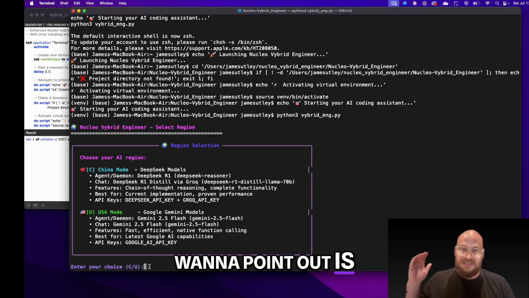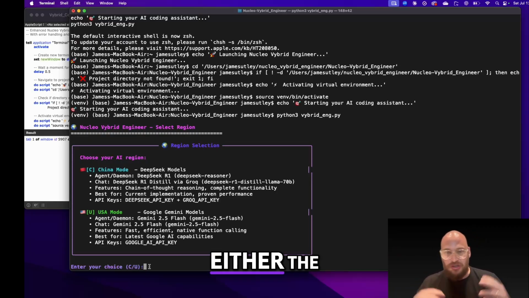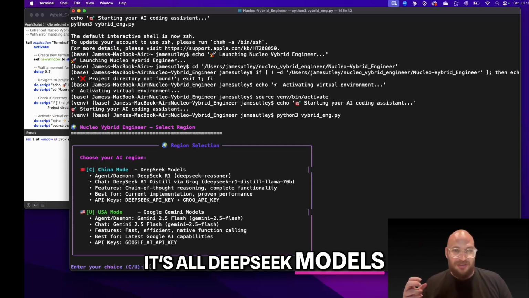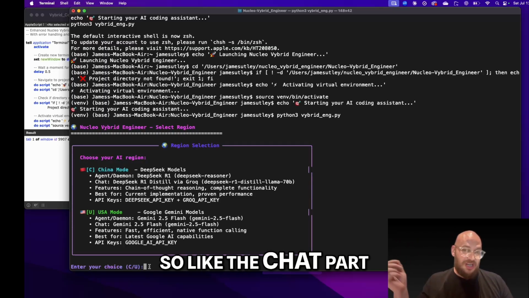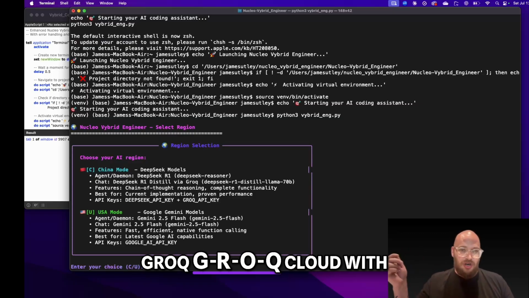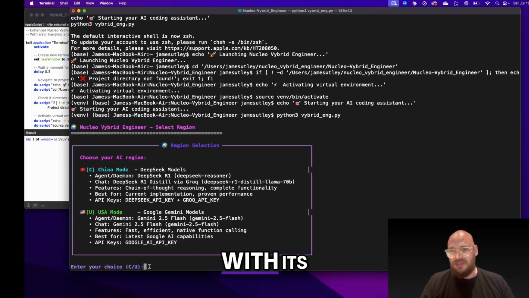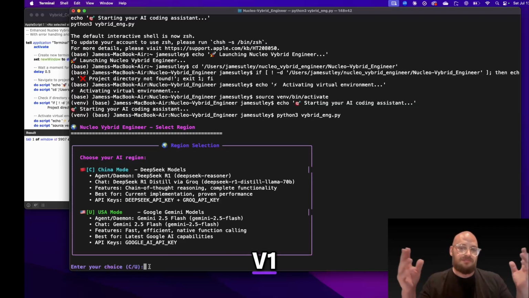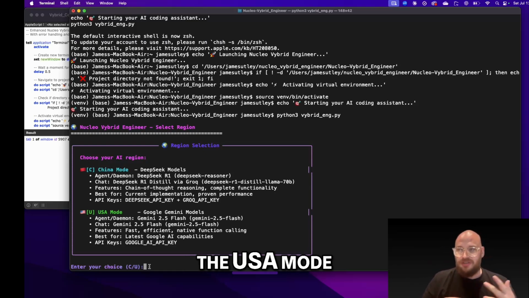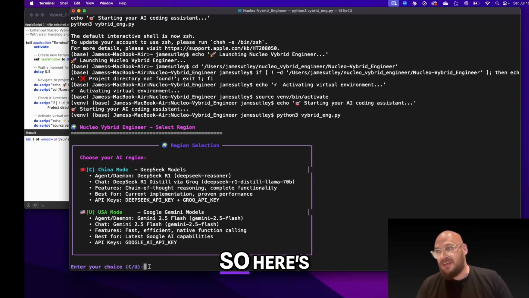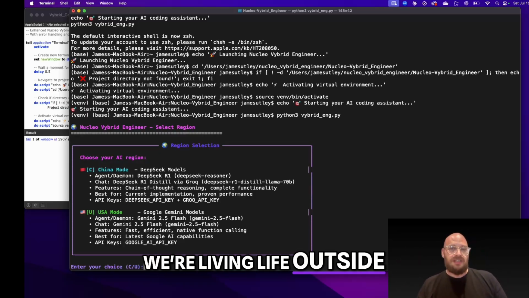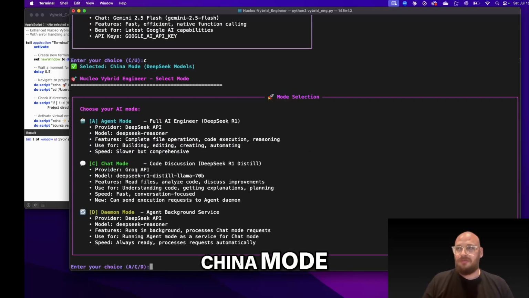The first part I want to point out is that the first mode that opens is either the China mode or the USA mode. Let me explain. As you can see, the China mode is all DeepSeek models. The chat part calls to Groq cloud for inference, with its distilled DeepSeek R1 with the Llama 70B, which is a pretty good model. I've used it in a lot of stuff. Then I have the USA mode, and you know me, I'm a Google fanboy, so here are your Google models. Anyway, since we're living life outside the U.S., let's kick off with China mode.